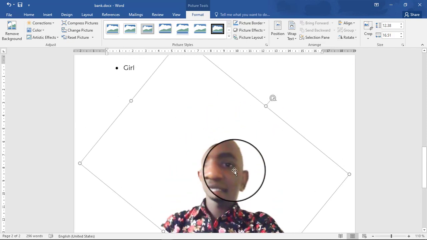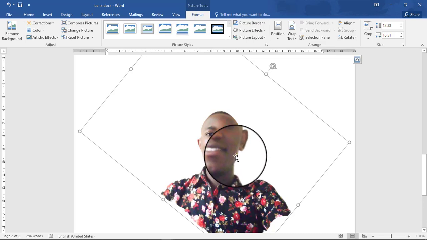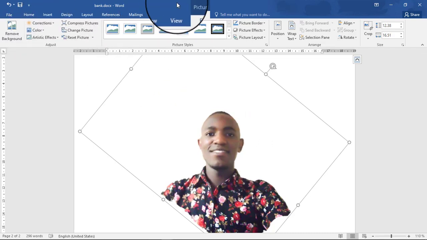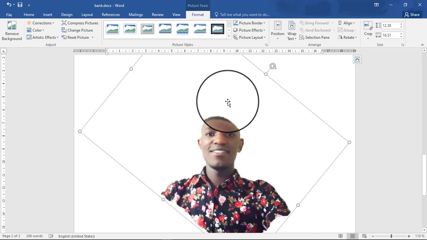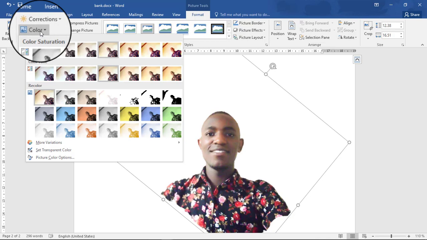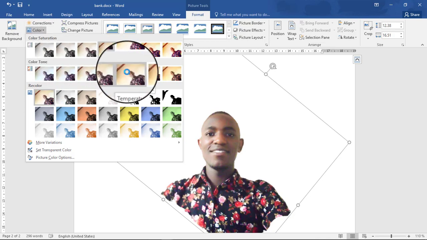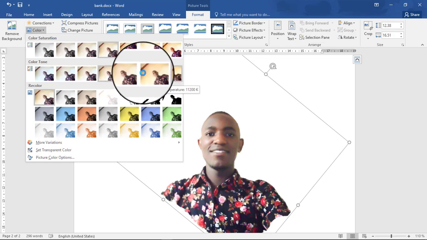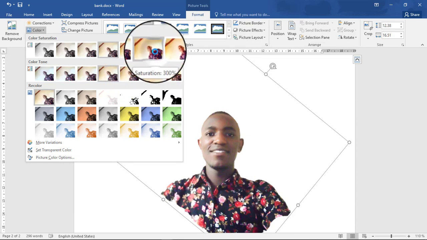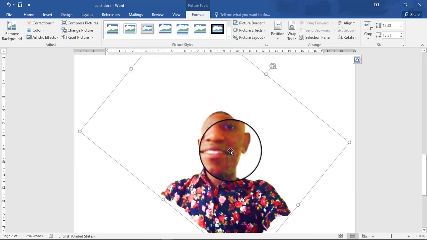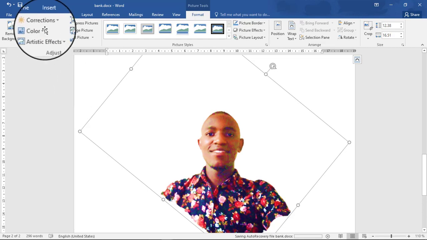To adjust the colors, you just have to press the image, then you move here under format. After placing that image, you go under format, then you move to colors, then you select any color. You just have to select here which color you want. I might want this one. After pressing the color, the image will change. Any color you want is here.